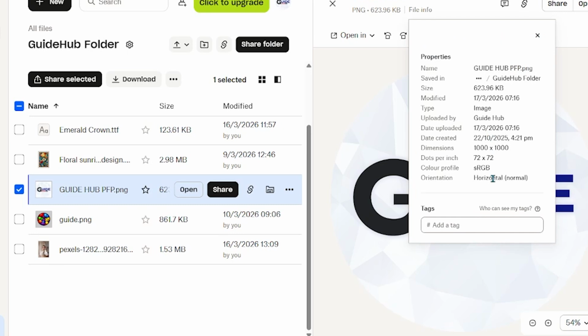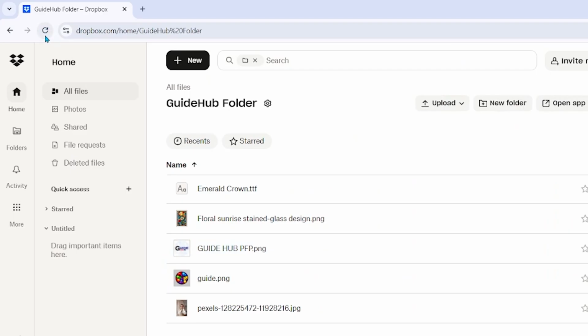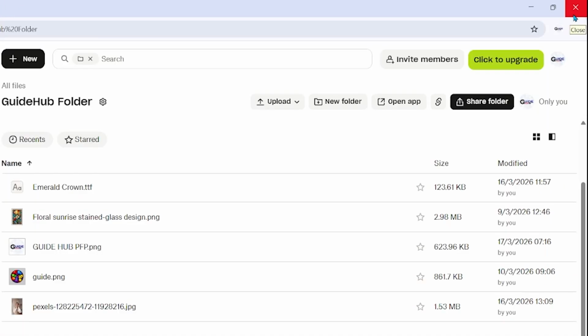Finally, open the file from the folder to confirm the update and review the latest changes to make sure everything uploaded correctly. Your Dropbox file is now updated. Refresh the page if necessary and verify the timestamp reflects the recent upload. Close the browser when finished and safely continue working with the updated file as needed.